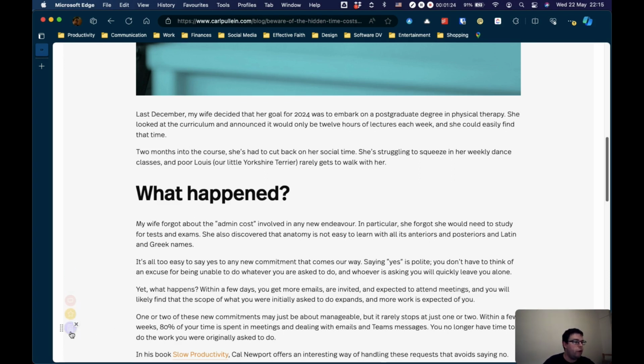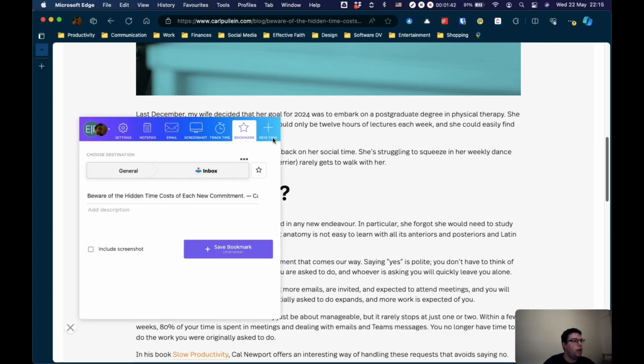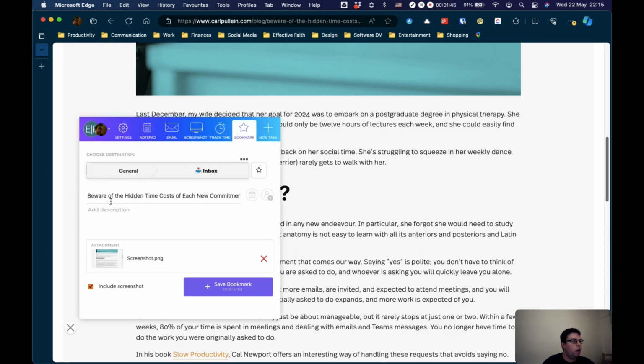If you hover over it, you'll see you've got a few different options. You can open the notepad, you can track your time, take a screenshot and save that to a task in ClickUp, or you can bookmark this page. So if I just click bookmark this page, that brings up this. I can save the bookmark of the page in my inbox with the web page title, that kind of thing.